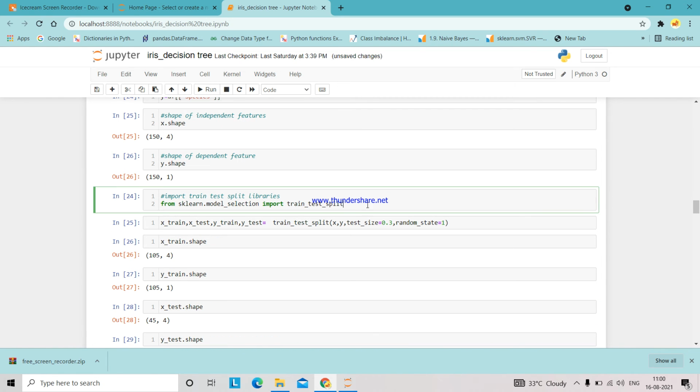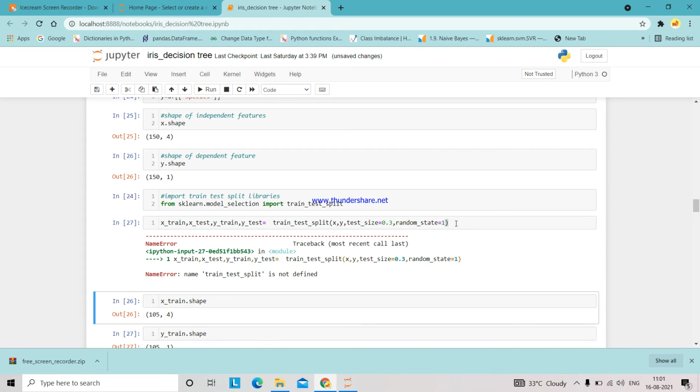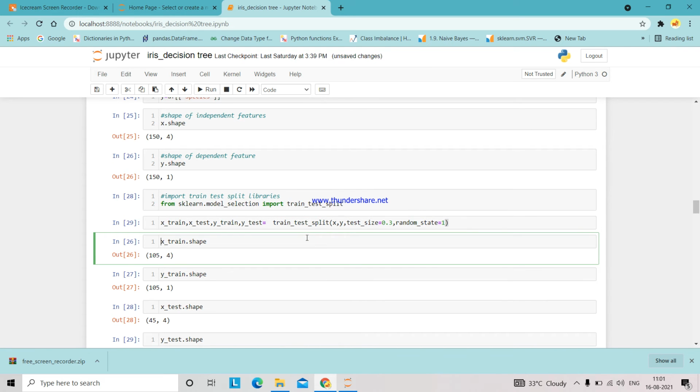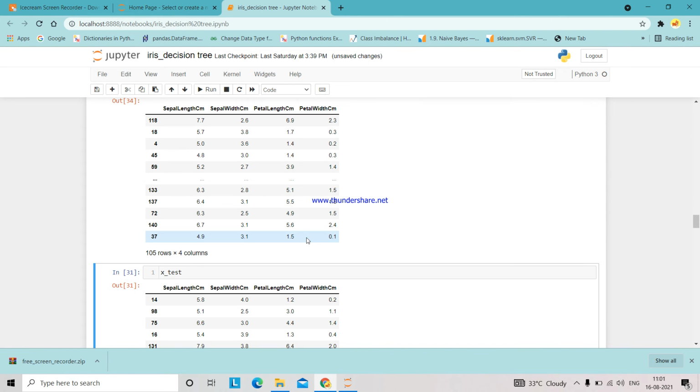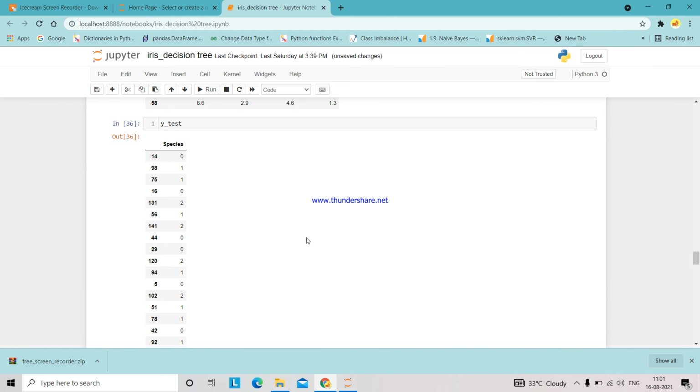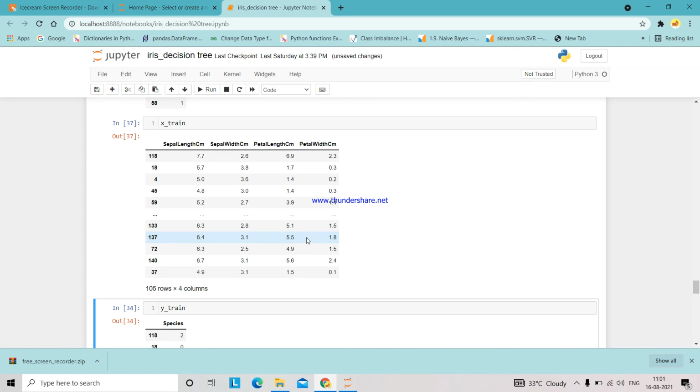And next, I want to import train_test_split from sklearn. And next, x_train and x_test, y_train, y_test. Here I am giving the test size as 0.3, and the data is selected randomly. Next, I want to know the shape of x_train and y_train. These are the values of x_train, y_train and y_test.